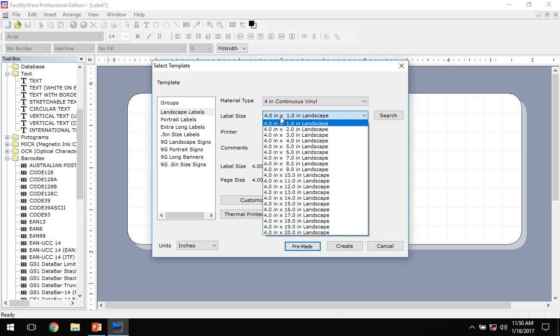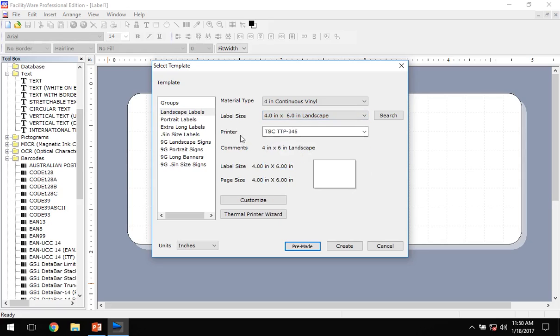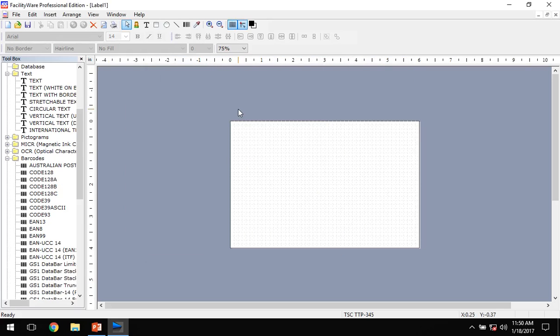Now keep in mind, you can change this label size while you're working on your label, but you want to start with something that's at least close to what you think you will need. So I'm going to make a 4x6 label here. The printer is already selected, so I'm going to hit the Create button at the bottom. That starts you out with a blank 4x6 label.